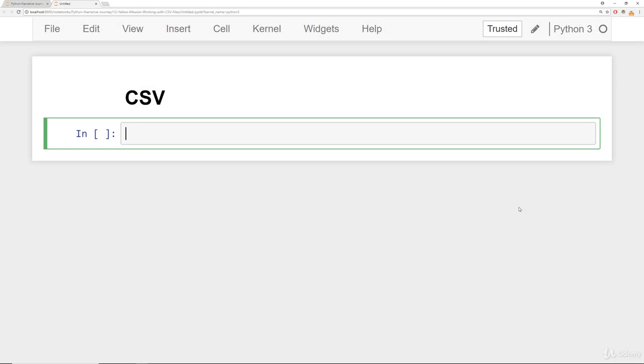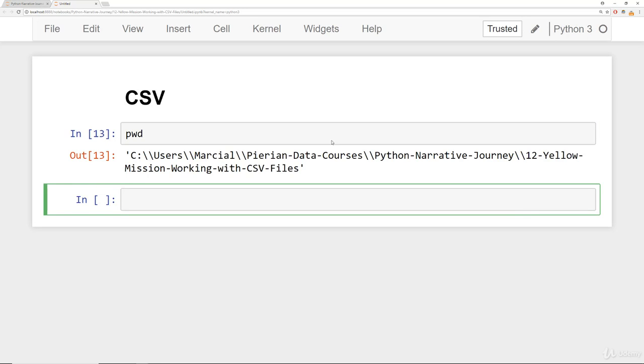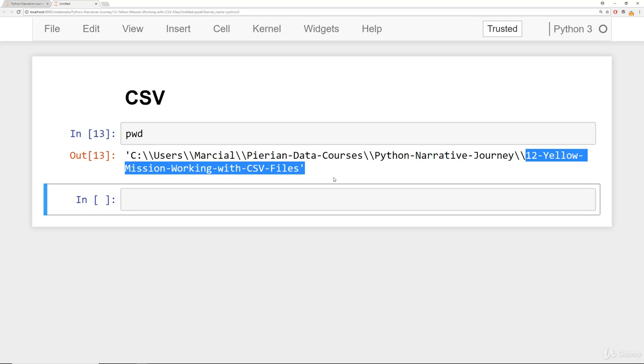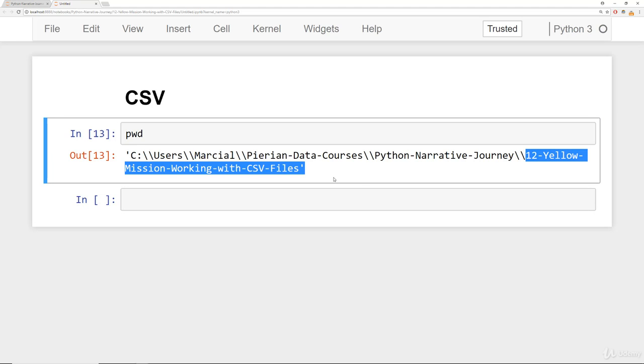The first thing we're going to do is check our notebook location. We want to make sure that we're in the same location as our yellow mission file or folder. So make sure that when you run pwd in a cell, it reports back that you're in this yellow mission working with CSV files. That way you can open the example.csv file in the same way we are. If you're located somewhere else on your computer, just make sure you pass in the entire file path to your example.csv file.